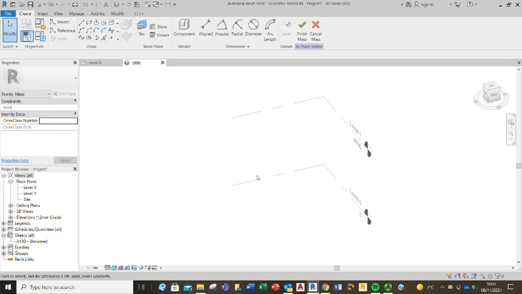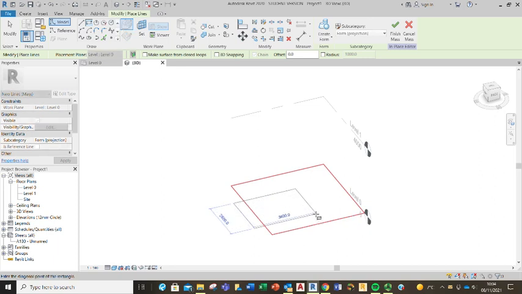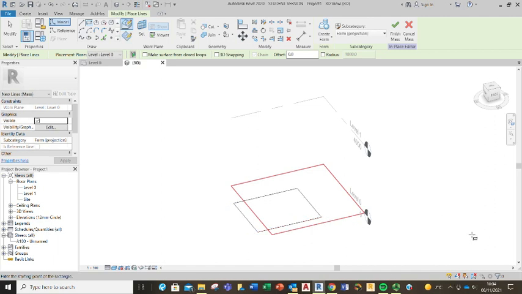So in this file there are two levels. I will draw now a rectangular shape in level 0. So here I'm using model lines and rectangle, and this red rectangle shows which level is selected. So what I'm drawing will be in level 0. I'll draw a rectangle of any dimensions, it doesn't matter, in this level.